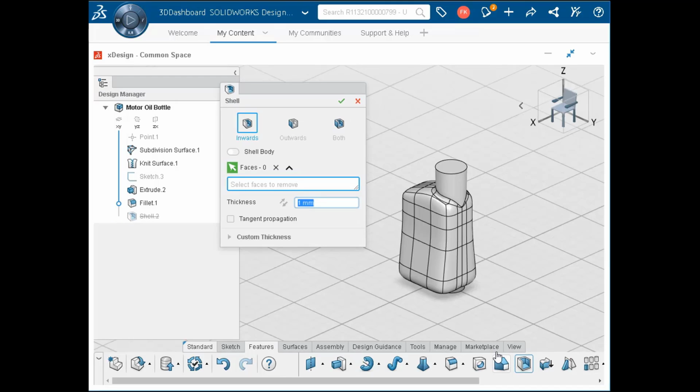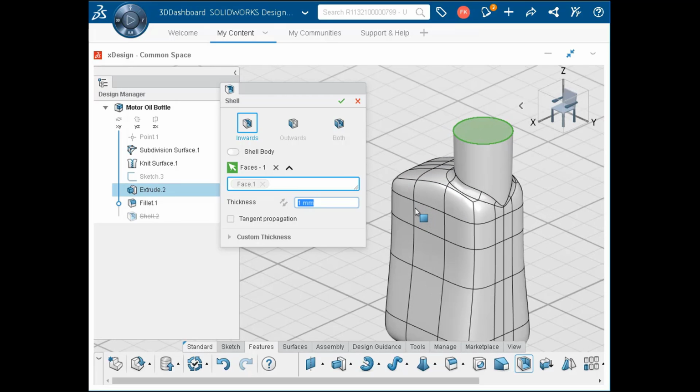We'll use the default Inwards option to create the thickness of the shell inside the current body. The only face I'll select will have no shell. It's the opening at the top of the neck for the spout. I'll set the thickness to 2 millimeters. This is illustrated by the handle, the white ball, and the preview graphics. Click OK.